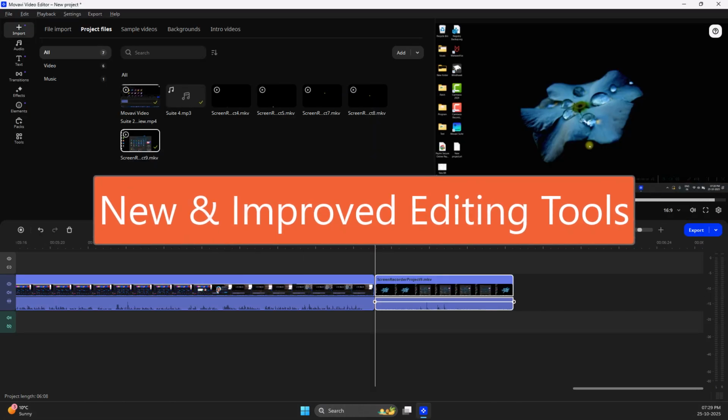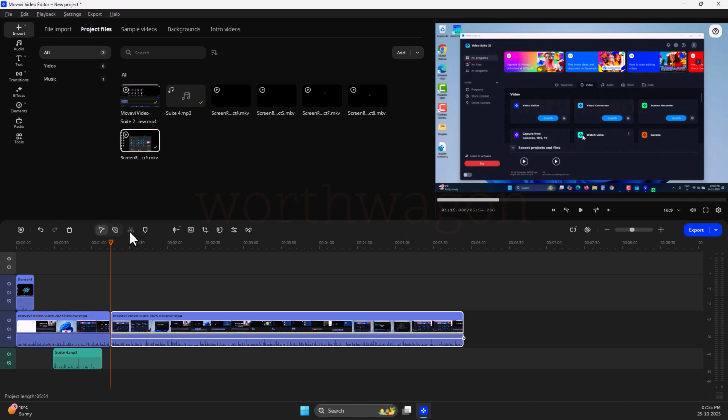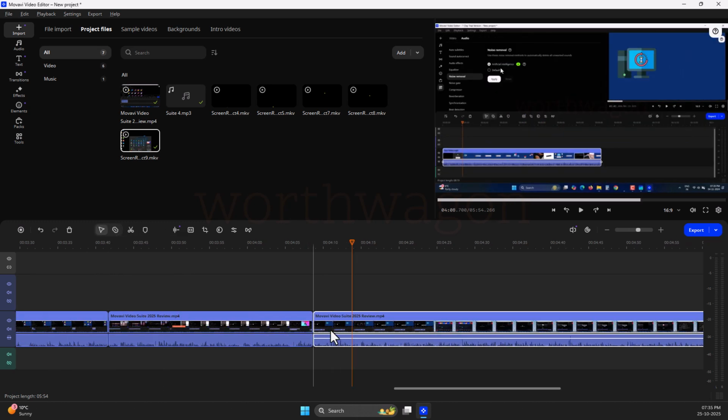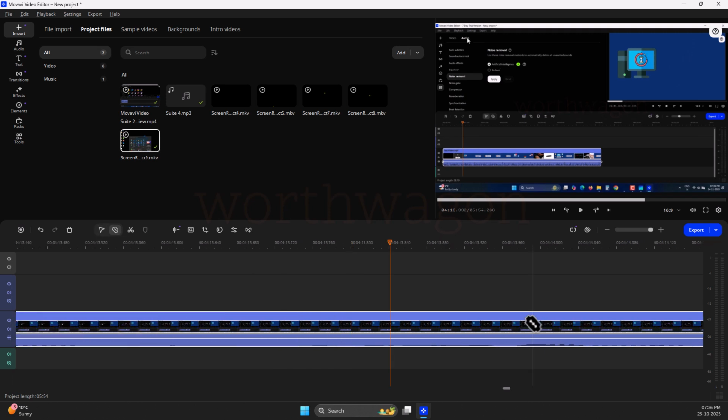To trim or remove parts, you can use the split tool as always, but the upgraded frame precise razor tool, it's still toggled by pressing the B key on your keyboard, now supports even finer control. When zoomed in, it detects exact frame boundaries and gives a small preview tool that helps you place cuts perfectly. Hold Shift plus click to cut all tracks at that point. This update makes trimming much more accurate and efficient.